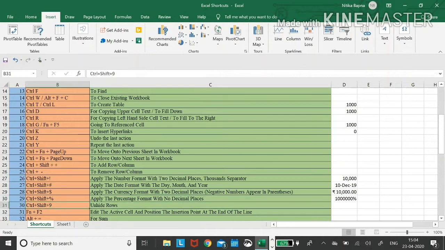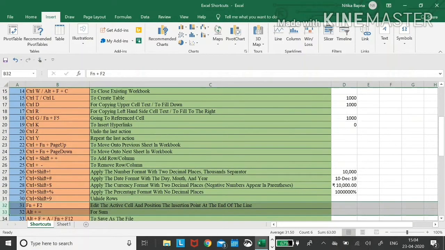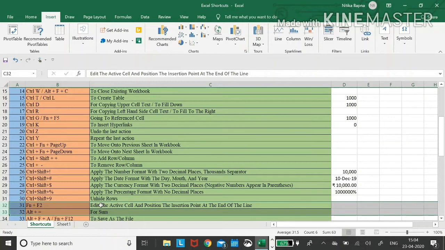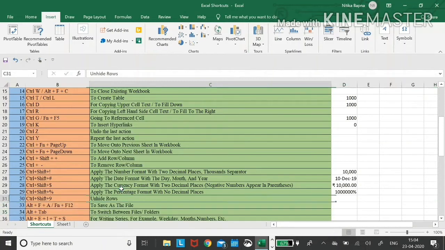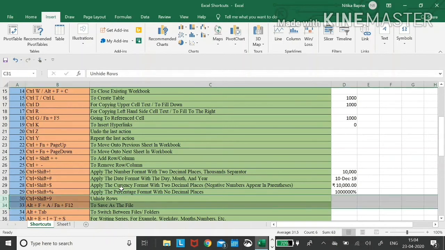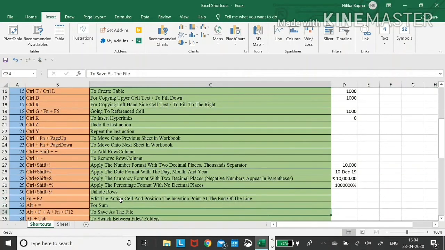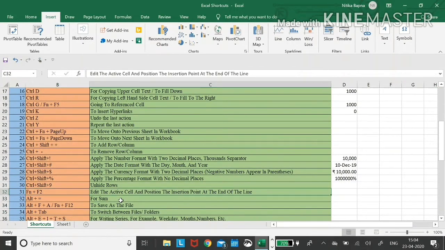Control Shift 9 will unhide rows. Like I first have to hide it. Now it's clearly seen 30, 33. So two rows are hidden, so I have to select 30 as well as 33 because the hidden rows are in between this. Now I do Control Shift 9. So all these again appear on screen.